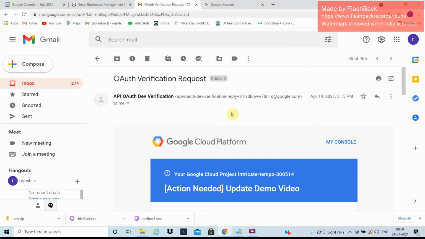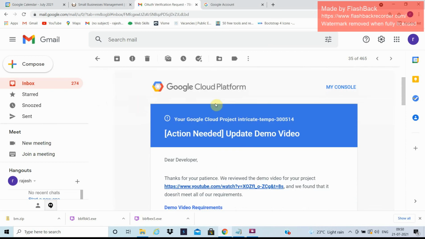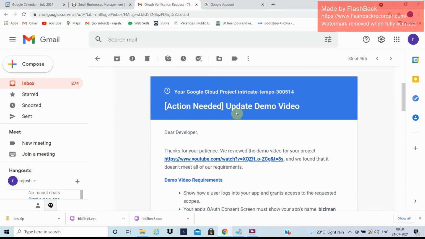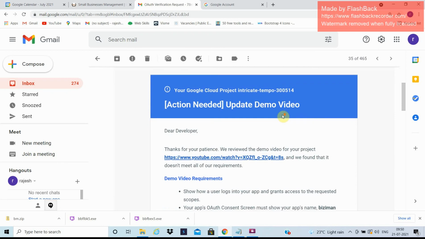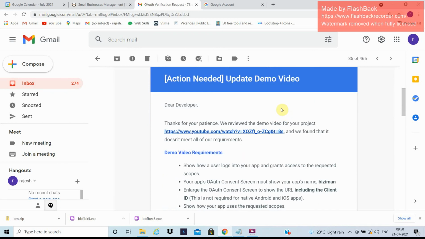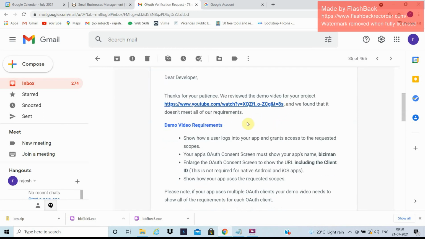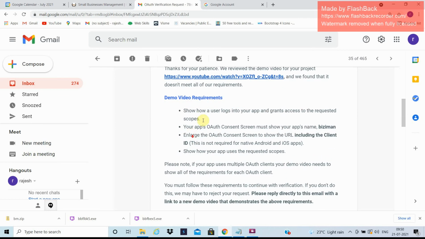Okay, I am making this video in response to the email regarding the verification request which was submitted to Google. This is the email which I received, and there are certain update demo video requirements. So the video which I am submitting now will be an extension of the video which I submitted earlier. And here I find that certain requirements are required to be added to the video which was already submitted for verification. So first requirement is to show how a user logs into your app.